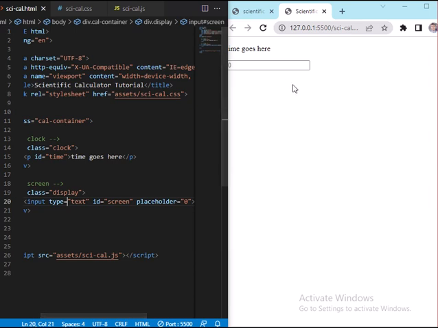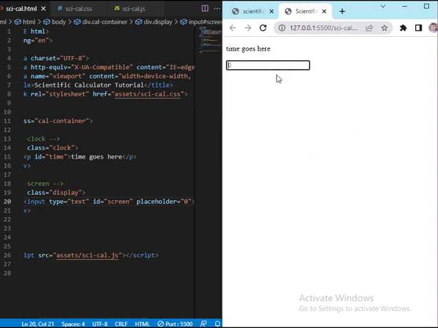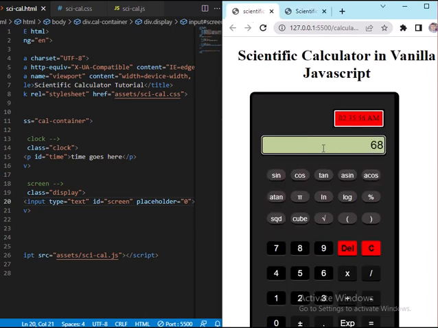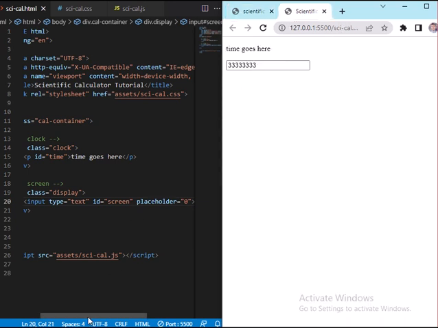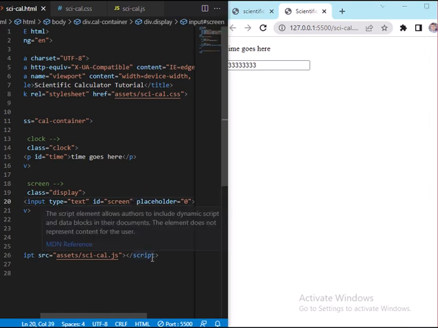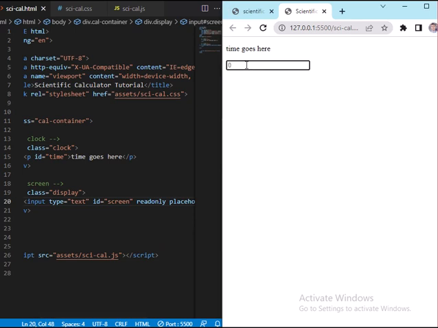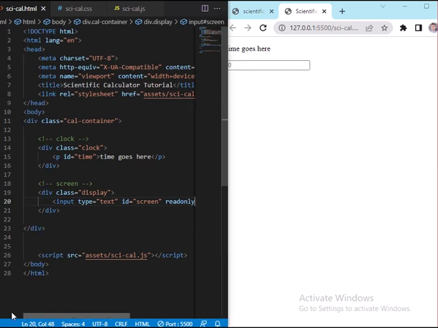So when we save this, look at what we have, the result is something like this. Okay, but then I can type into this. I know this is a calculator, you're not supposed to type anything into it, so all the input should be coming from the buttons. So to do that, we add an attribute called readonly. Readonly means you can't type straight into this. As you can see, I'm trying to type something on my keyboard, and it's not working. Okay, so that is that for the screen.